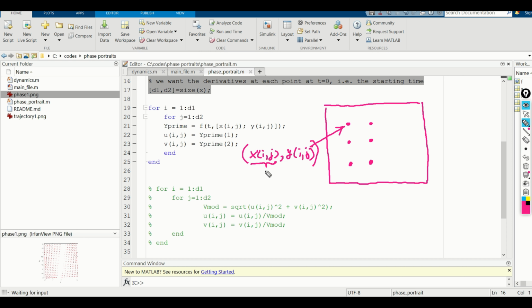This is basically our x1, and this is basically our x2. Then we take x1 and x2 and we evaluate the right-hand side of our dynamics. Notice over here that f is just a handle for the function that defines the dynamics. Our function that defines the dynamics is called dynamics.m. So instead of this f, when the code is being compiled and executed, we have dynamics.